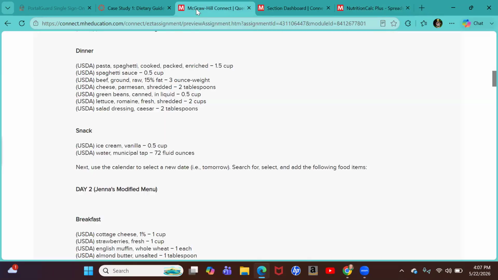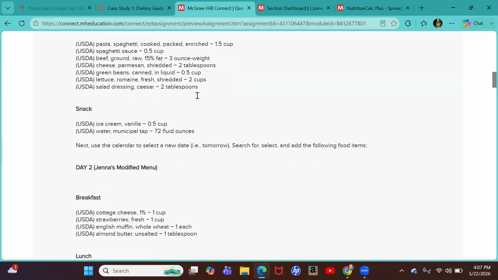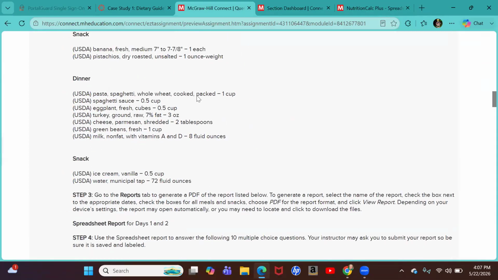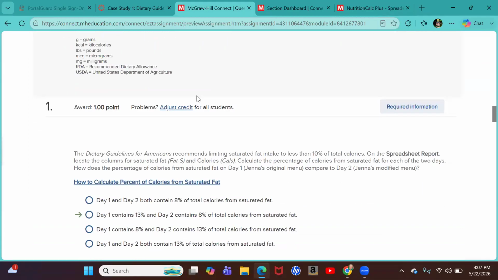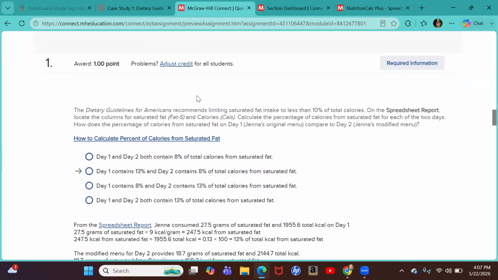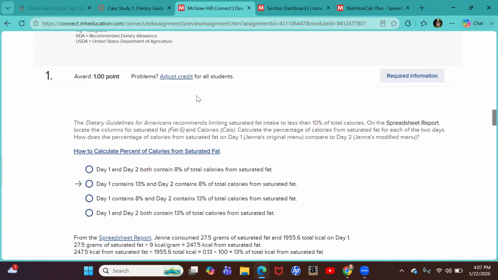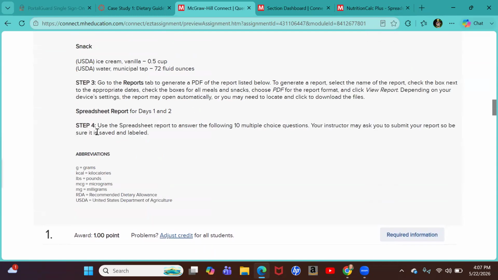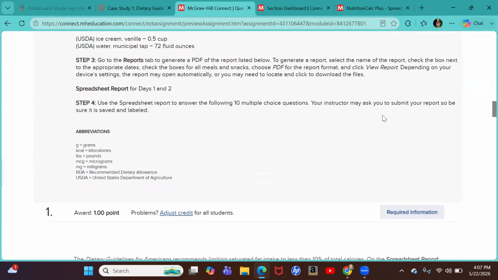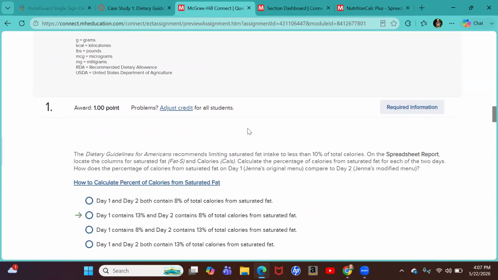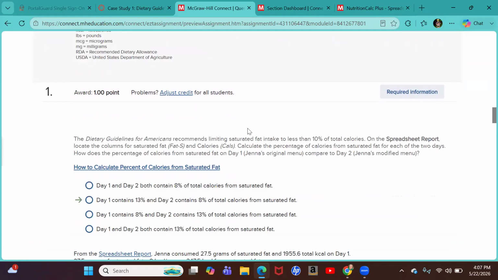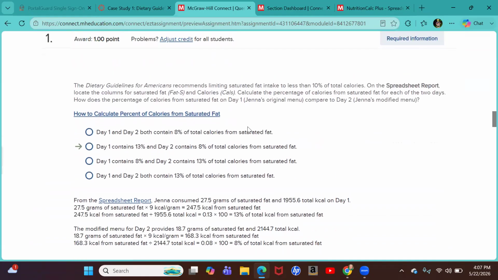But for right now, what do we do with that report? This is where we get down to answering your particular questions. Okay, once you have the report, and you see here, right here, step 4, it'll tell you use the spreadsheet report to answer the following 10 multiple choice questions. I am not asking you to print anything. I'm just asking you to answer the questions, okay? So for right here, we'll do the first one together.